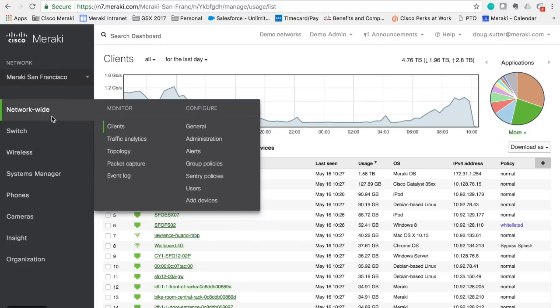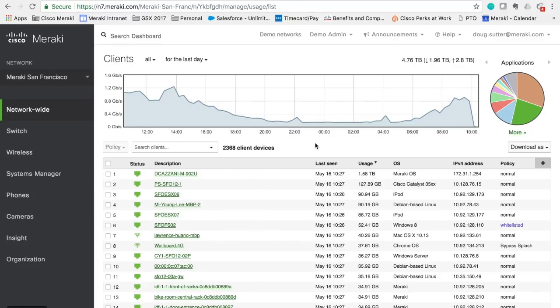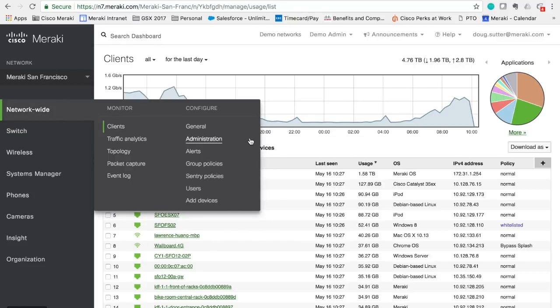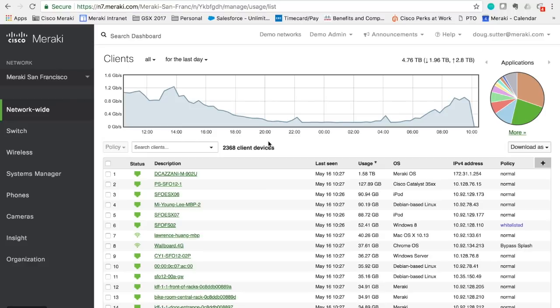So we will go ahead and start with our network-wide clients page. As you can see, that's what it brought us into. And what's great about this page is you can drill down and see whichever the time frame is, the last day, the last 2 hours, last week, whatever the time frame is. It'll show you all the analytics associated with that window of time. You can see a breakdown and a graph here of clients over that amount of time as well.